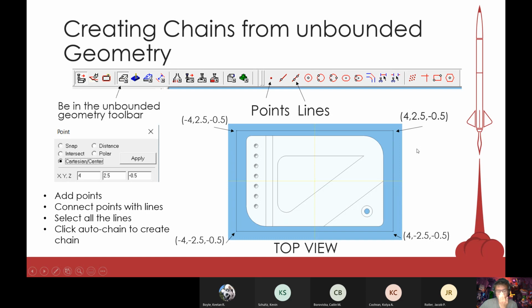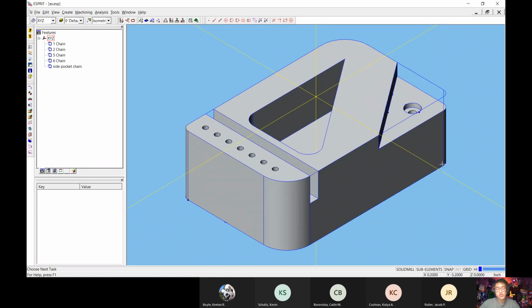If you remember, our stock was 8 inches long and 5 inches wide. So we're able to create these Cartesian points. Like this top left one would be -4, 2.5, and we wanted the z to be -0.5, so it's aligned with the top face of the part, which will also make sense in a future session.